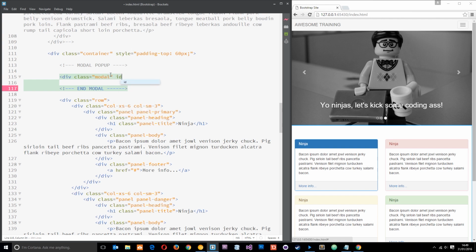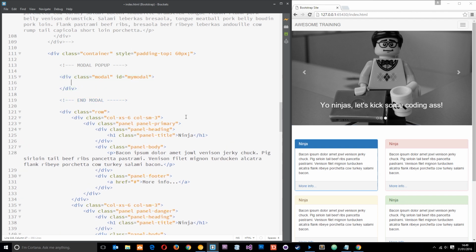Now we also want to give this a unique ID, and it needs to be unique in that we're going to latch onto it later on when we hook up the functionality with this link. So I'm just going to call it my modal because I'm super creative, and then I'm going to add another div within here, and this is going to have a class of modal dialog.